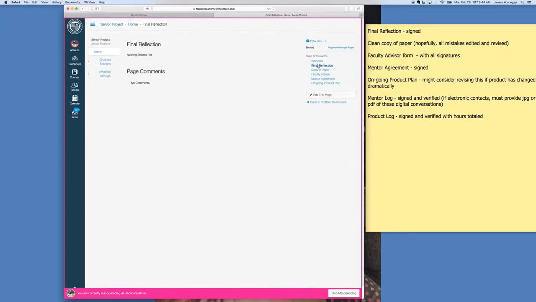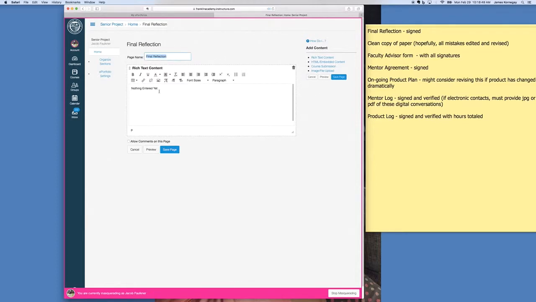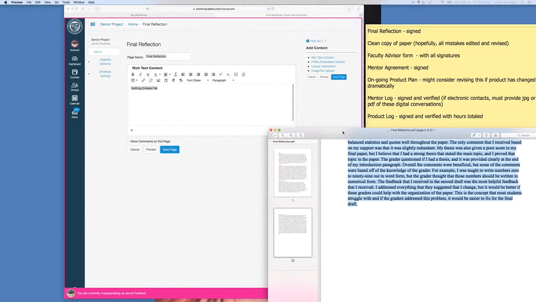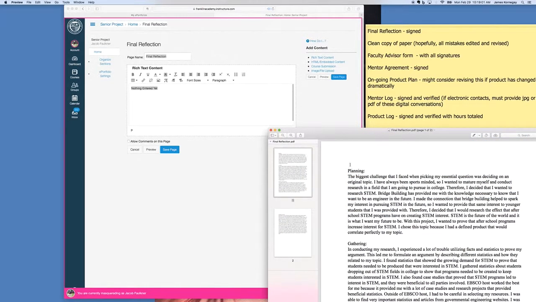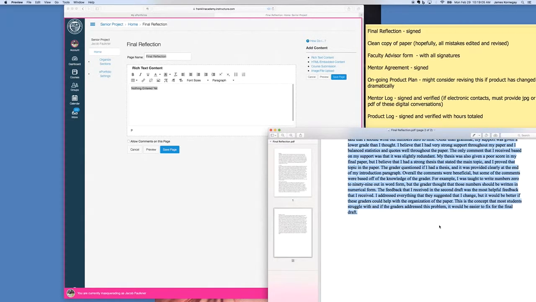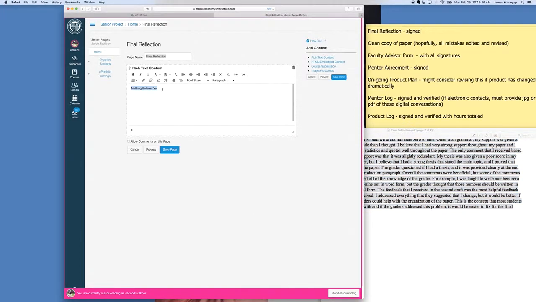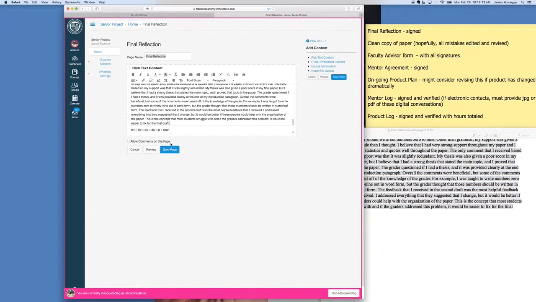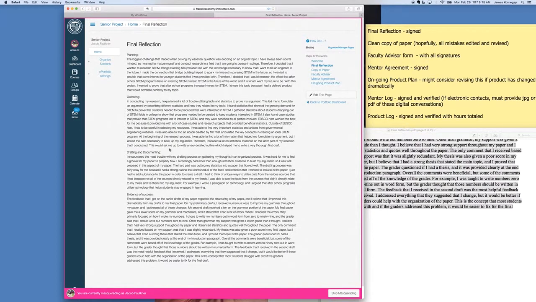So once you click on your page, and like I said, right now we're looking at Final Reflection, we're going to click on Edit This Page. And you see here we've got all of this space to type up our paper or reflection. Well, in this case, I've got a reflection here. It's in PDF, okay? I'm going to highlight all of it, and then I'm going to copy it. And then I'm going to come over here, and I'm going to paste it. Then I'm going to click on Save Page.